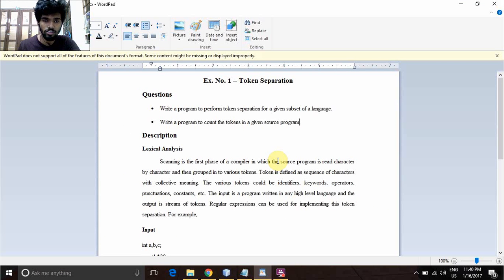Hi, I'm ur14cs047 and this is my first experiment in compiler lab. It's about token separation, and here we want to write a program to perform token separation for the given subset of a language, and count the tokens in a given program.